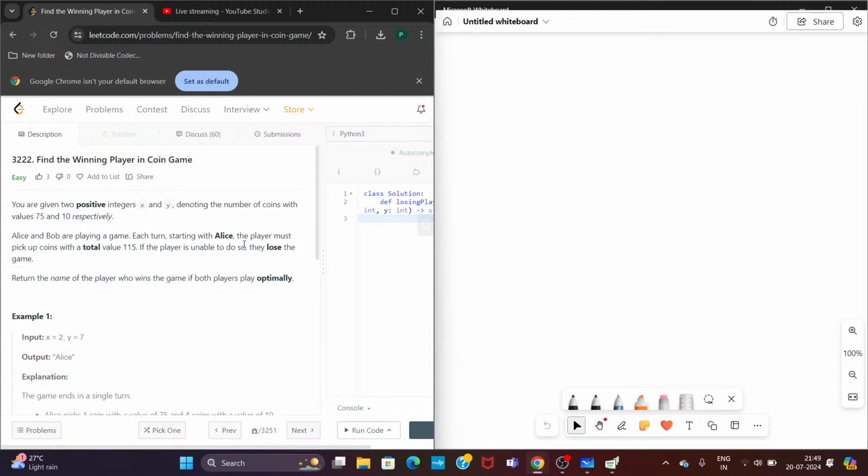You are given two positive integers x and y, denoting the number of coins with values 75 and 10 respectively. Alice and Bob are playing a game, each one starting with Alice. The player must pick up coins with total value 115. If the player is unable to do so, they will lose the game. We have to return the name of the player who wins the game if both players play optimally.